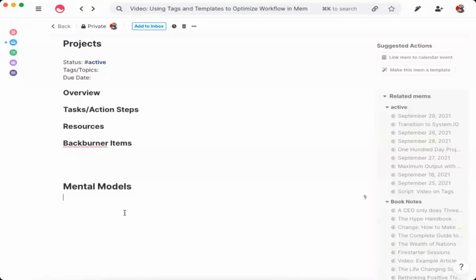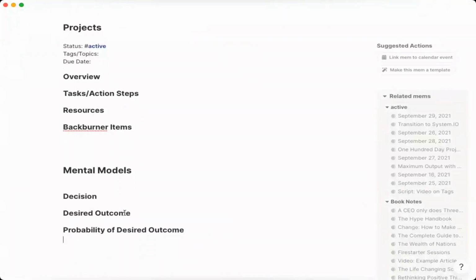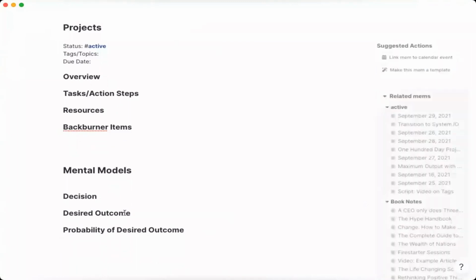And then one last way that you can use templates to streamline your workflow is by using mental models and creating templates for mental models. So all the time we come across all sorts of things like models about decision making, models about investing, all that kind of stuff. And we can create templates inside of Mem to use those models in our own thinking. So for example, a common decision making template is this whole idea of you have a decision, you have a desired outcome, and the probability of the desired outcome. And by using a simple template, we can actually use that framework over and over again for anything.